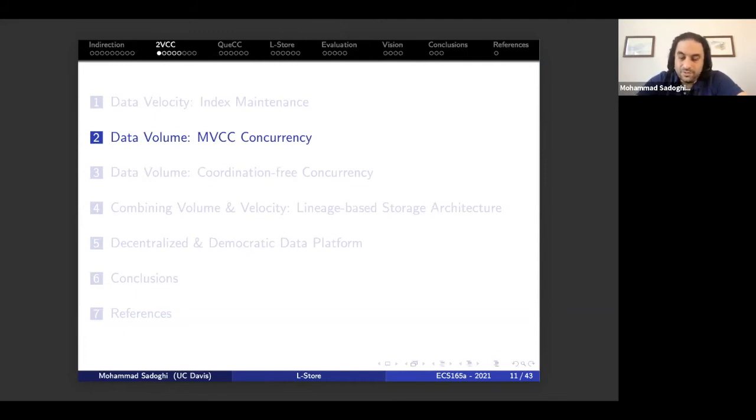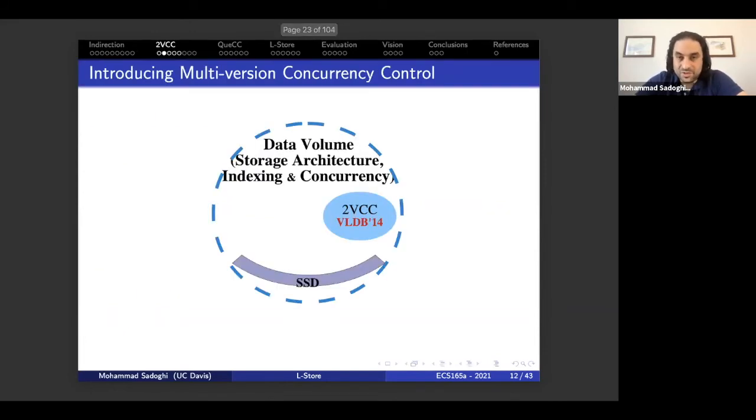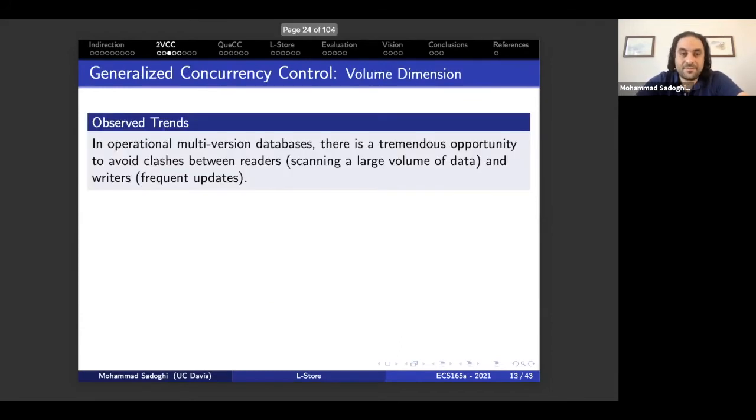So now let's look at concurrency. This is the next aspect to look at. We looked at index maintenance, and now let's look at concurrency. Again, let's start with our same problem statement. And again, it's important to create those problem statements to guide our thinking.